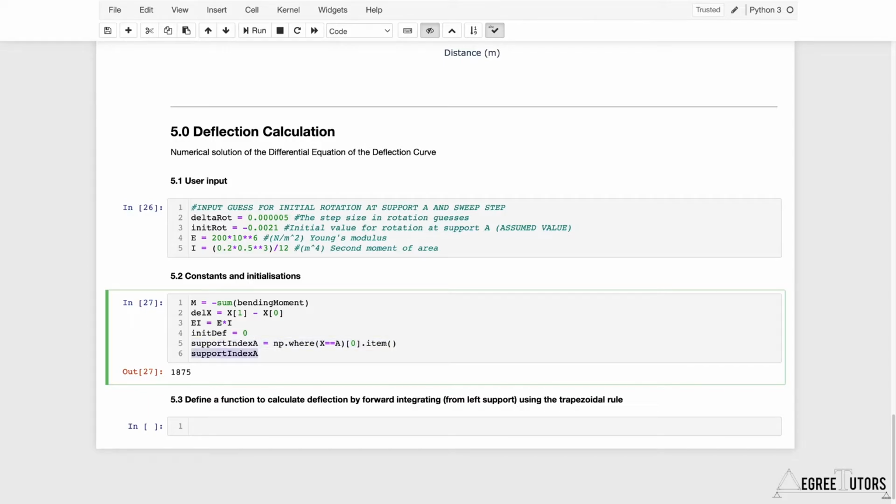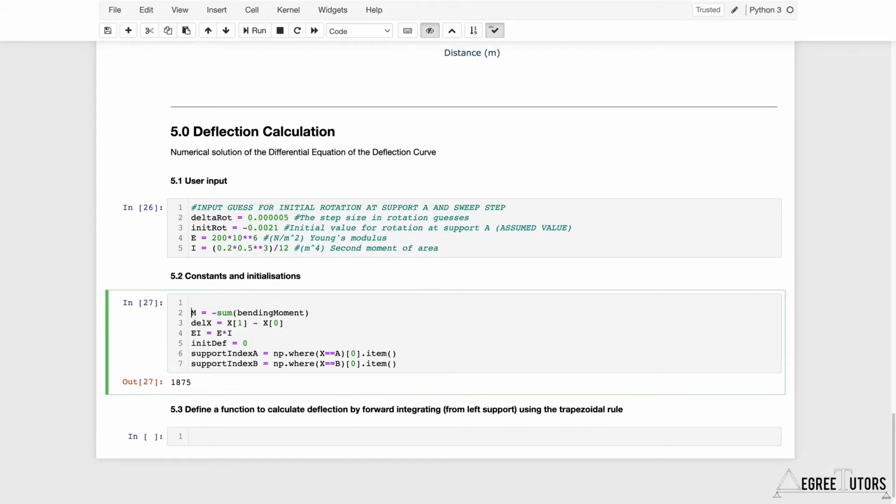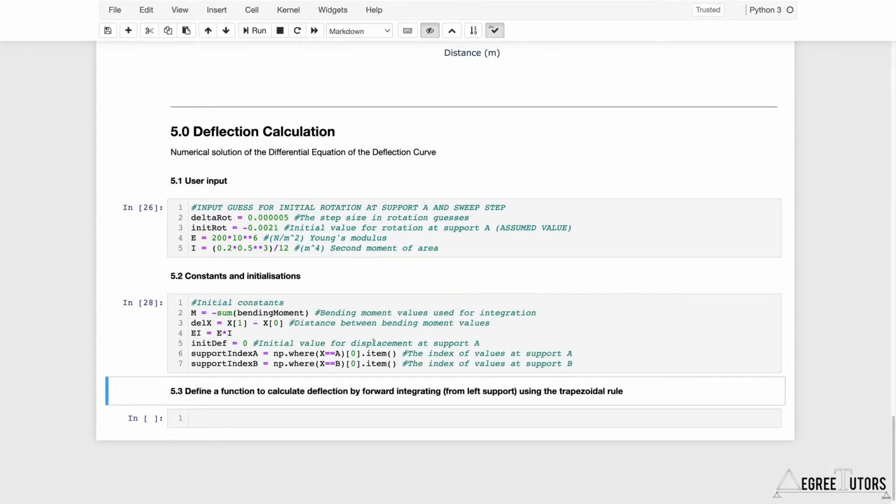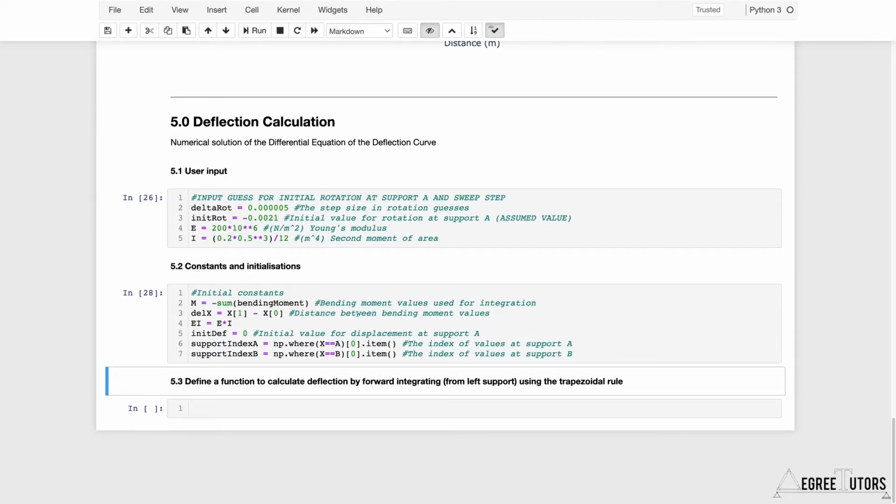I want to find the index. Support index, let's call this B, and that's going to be np.where x is equal to B, and it's the exact same. The rest of it's the exact same. Okay, so let's go ahead and put some comments around all of this. Okay, great. So we have our initial constants all established.